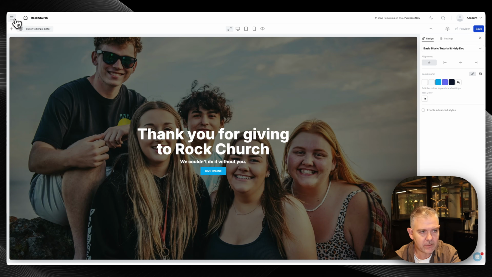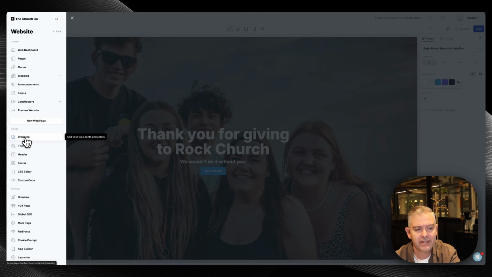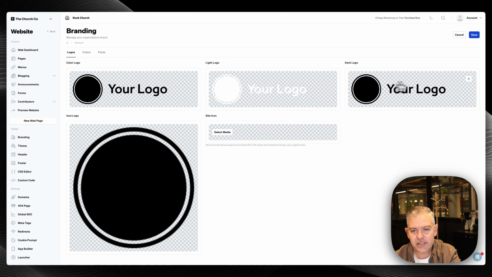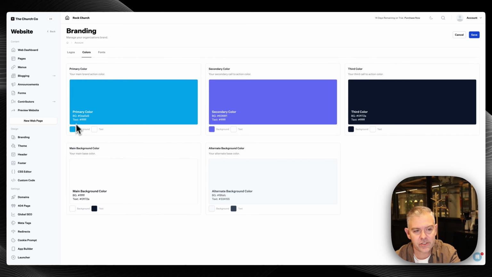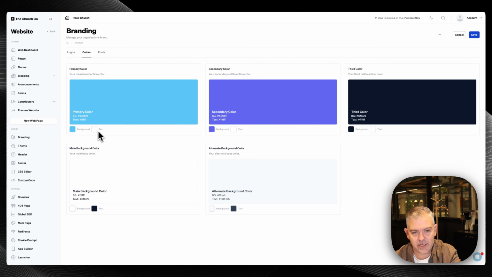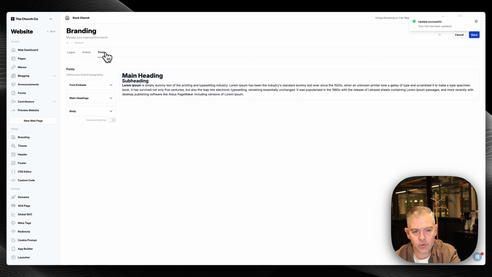So I said you could change the branding and you could change the design. So we're just going to come in here. All of your logos are here. You can select those. All of your colors are here. You can change this to like this. You can say this is the color of the text that should be on it. This could be a bit lighter. We save that. These are the main backgrounds, the alternate backgrounds. And then, of course, you can do the fonts here.